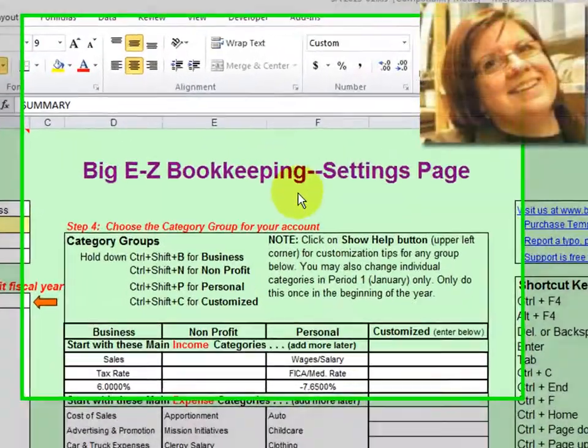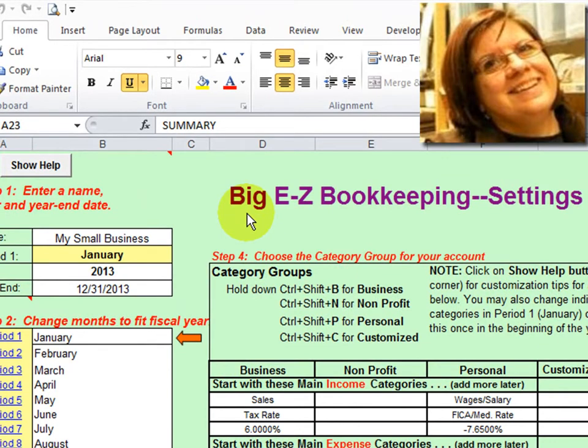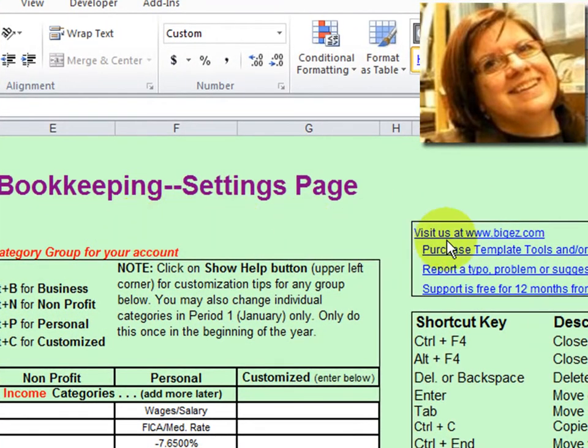Okay, I'm Michelle Carley, and I'm going to show you how to use the 2013 Big E-Z Bookkeeping System. It's a cash basis system. It requires Microsoft Excel 2003 or newer. It's available only at our website, bigez.com.